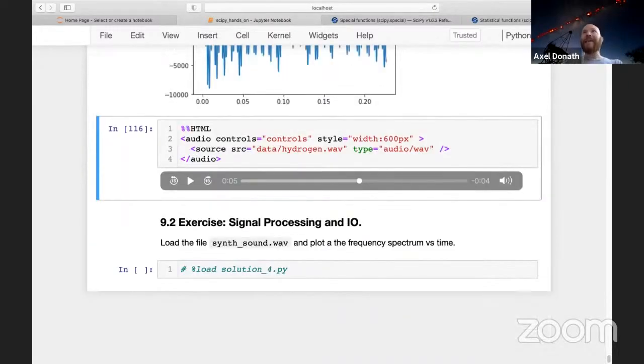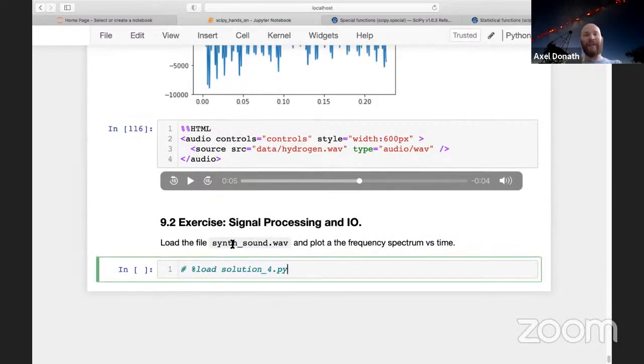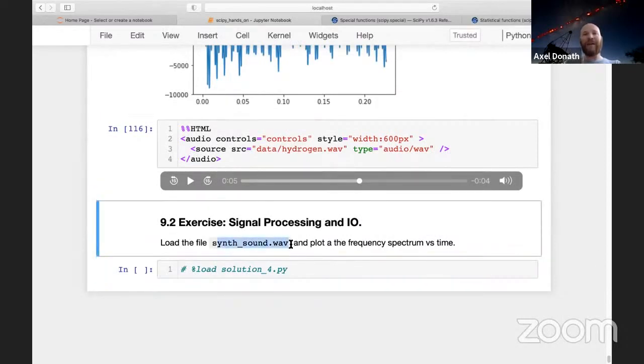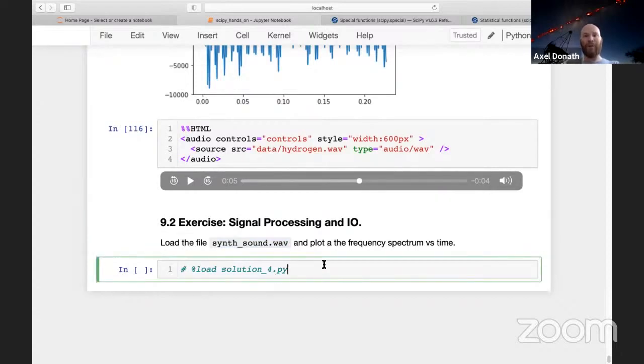Then as a last exercise, there is, again, an example wave file, and the exercise here is just to plot the frequency spectrum of this. I think you've seen how to compute a frequency spectrum somewhere before in the notebook, and then you can actually load the data and show the spectrum. Okay, I think that's it.